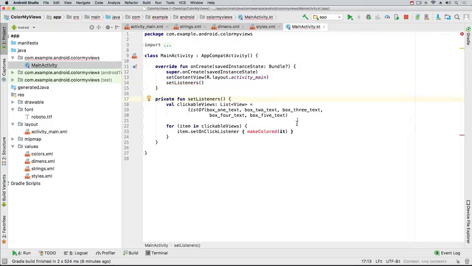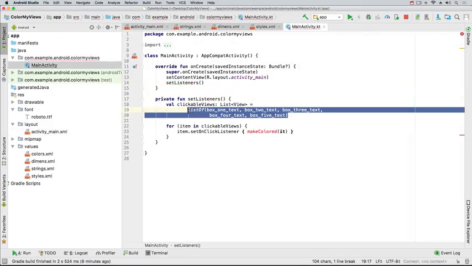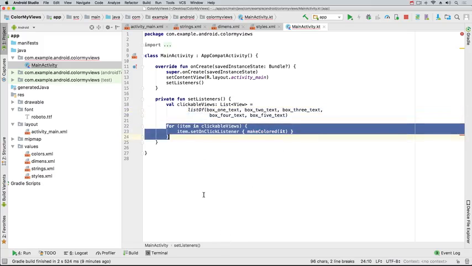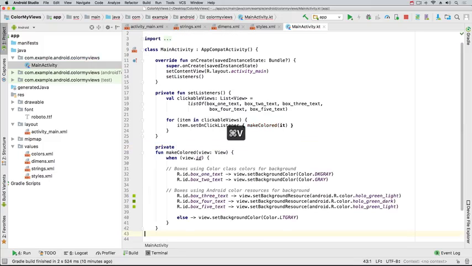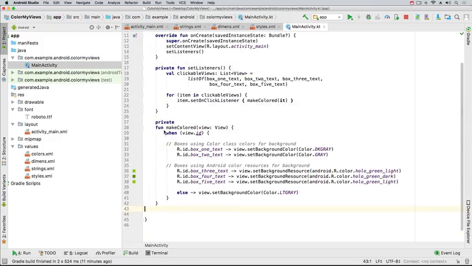We implement setListeners. Because we set the same click listener on each view, we use a list of views, and then set the listener for each view. Here is the code for the make colored click listener. Every view has a resource ID. That's the ID we set earlier.